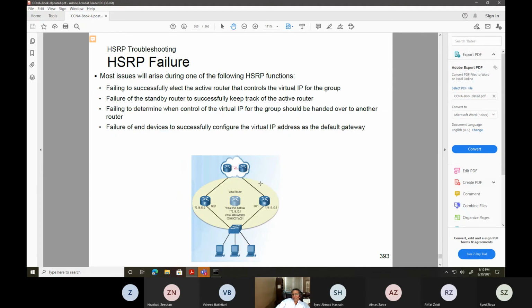HSRP failure: if you don't have a preempt and the primary comes back up, the election will not happen until the second one goes down. So you have to make sure you configure it. Failing to remember when the control of the virtual IP of the group should be handed over to another router. The most common issues arise from failing to successfully elect the active router.